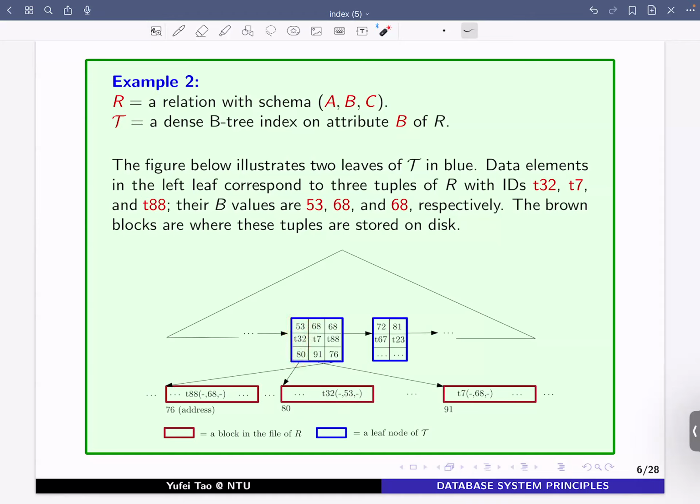So speaking about this terminology, data elements. Do you remember, in the B-tree lecture, we said in a leaf node, you have a data element, right? So let me tell you, a data element consists of a pair, all right? So 53 and T32, okay? So why a pair? Why not just the B values? All right, so why is it a pair? Well, here, the next example is going to explain why.